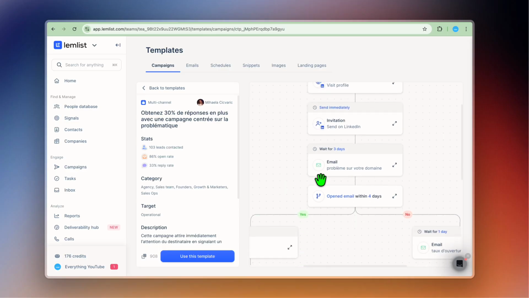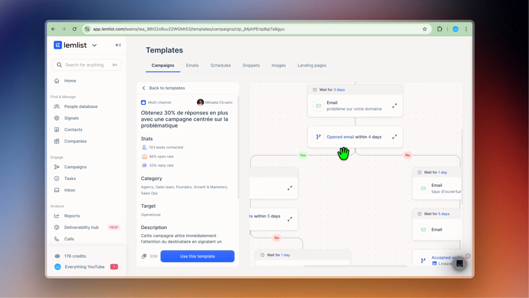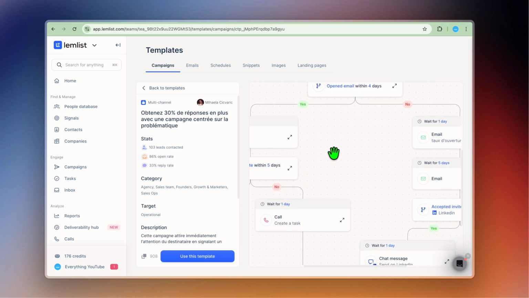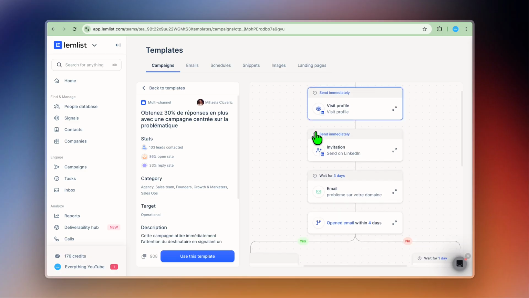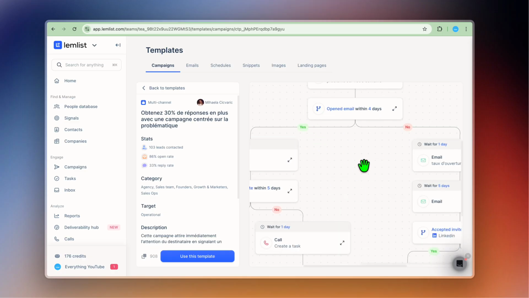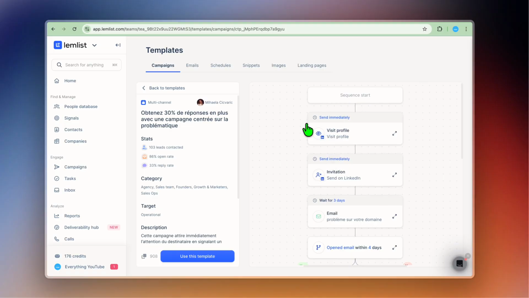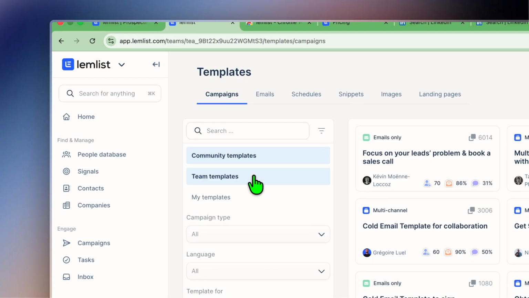Then you'll be able to follow up with an email. And from there, you'll be able to choose if they have opened your email. For example, you can see right there, and you can add in different options right here. But this is just an example of the multi-channels that you can reach out on. With Lemlist, you also get access to WhatsApp, so you can set up calls and so on.